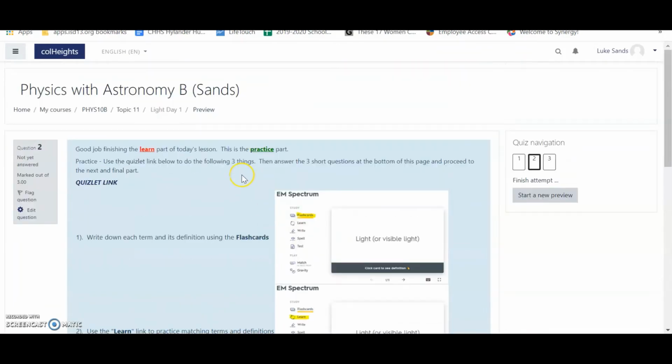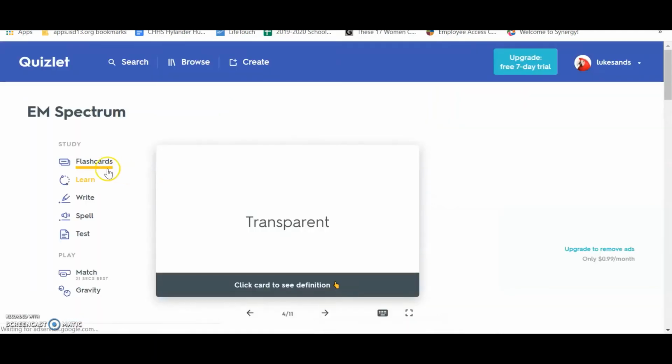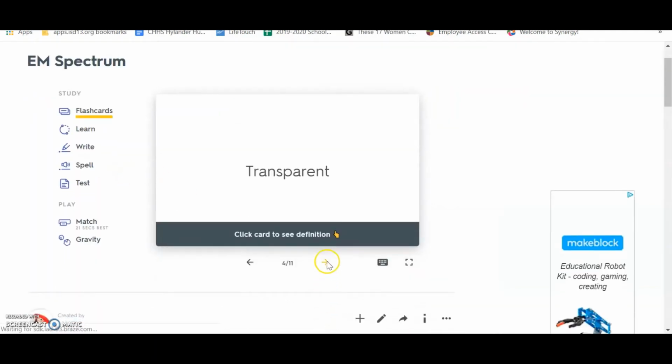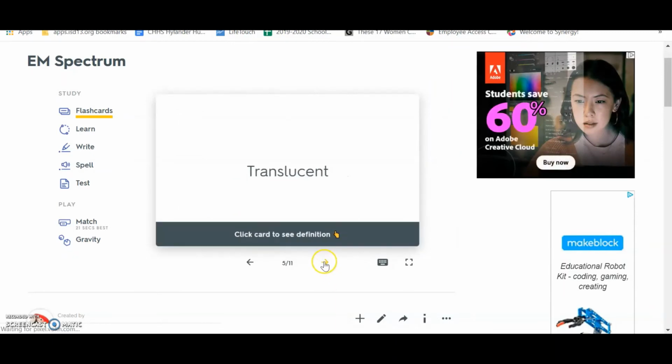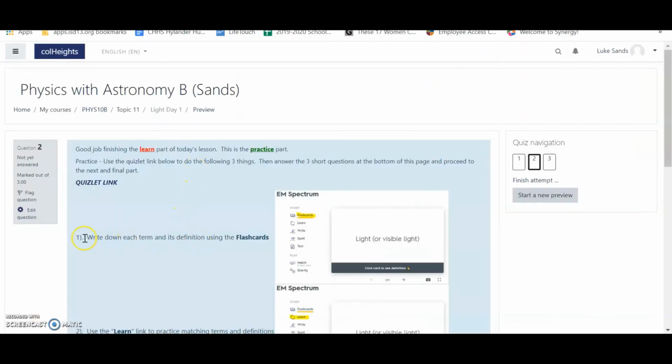Here's the practice page. Again, you got to read. It says, good job finishing the learn part. This is the practice part. So this part, it says, please use the Quizlet link below to do the following 3 things. The first one is flashcards. So if you click on this link right here, you go to the flashcards, you're going to use these flashcards to learn the vocabulary words for the day. Here they are. Okay? That was the first thing. And it asks you to write them down and make flashcards.